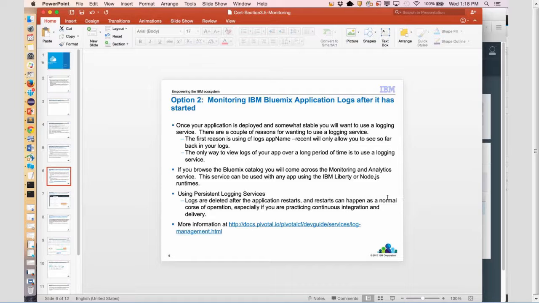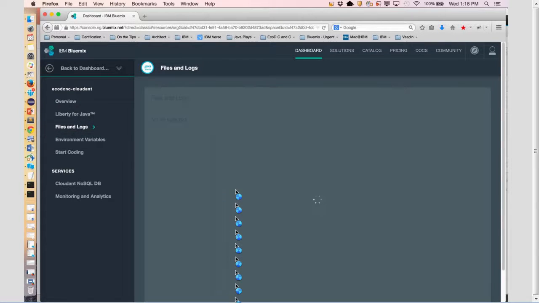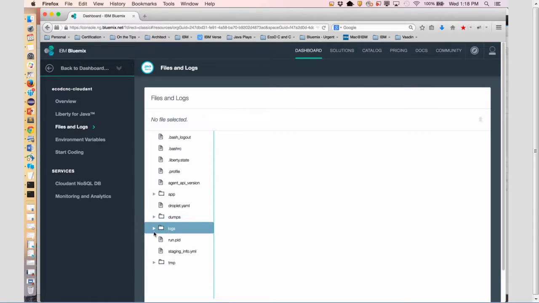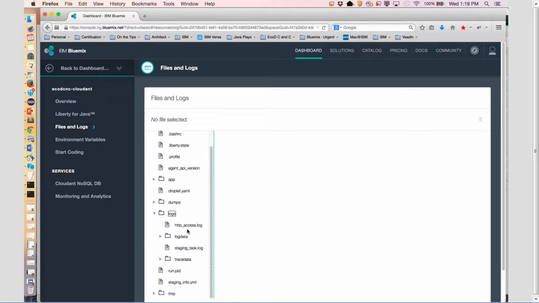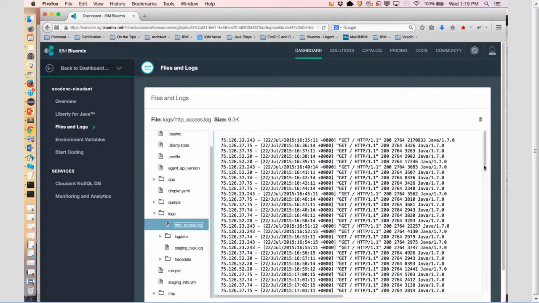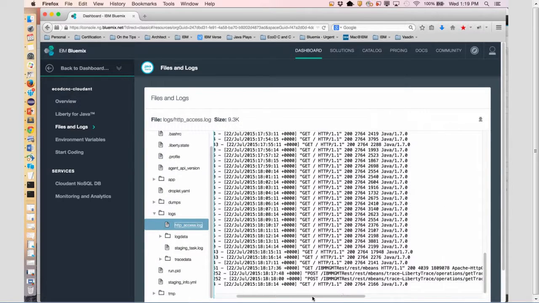There's an option 2 where you can also monitor your logs, not only by going into the log name, but also by looking at the Bluemix catalog, and I'll explain what the other types are here. So going back to the runtime where your application is, you can go to Files and Logs. There is a specific place where you can click on the application files and logs. You can see I'm on the application Ecody Cloud, and you can click on files and logs, and you can see the requests for the HTTP access. You can see there are a couple of posts that were run yesterday or last night.